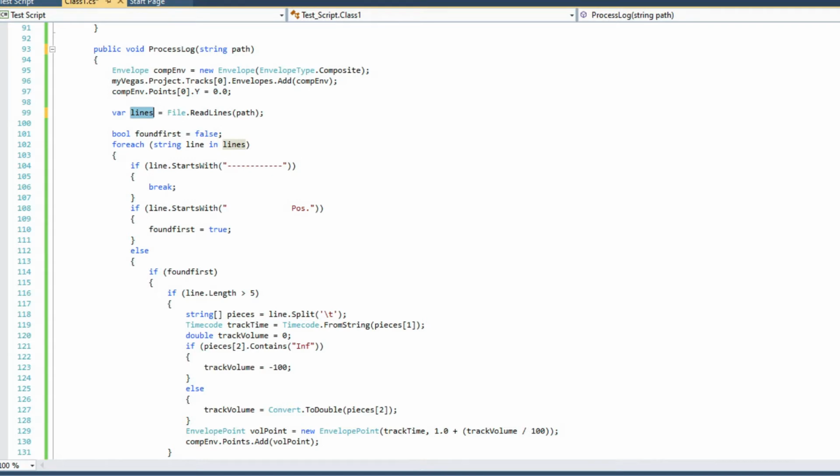Now I need me a lines variable, which I'm going to get from file.readLines, and I'm passing it the path of the log file. Initially, I will not have found the first line that I want to process, so I'm setting a found first variable to false. And I'm going to leave that set to false until I found the first line that I want to process. Now I'm going to go through each line in that list of lines.